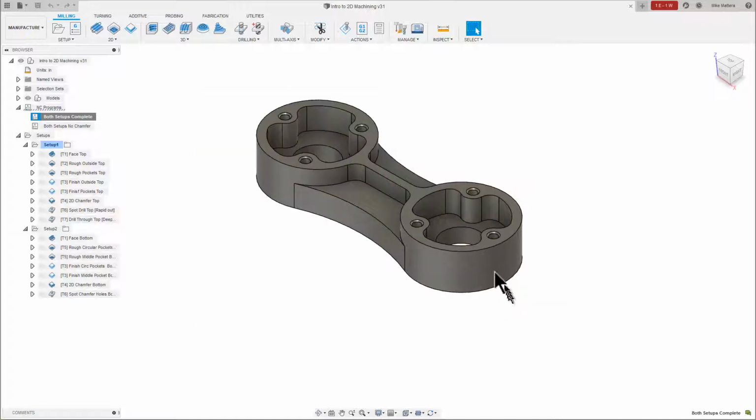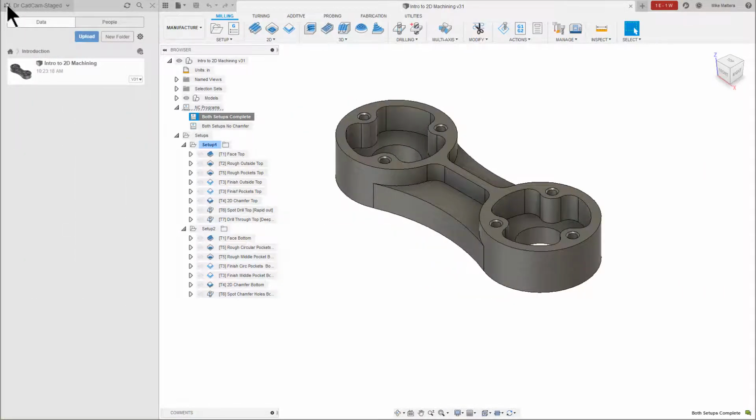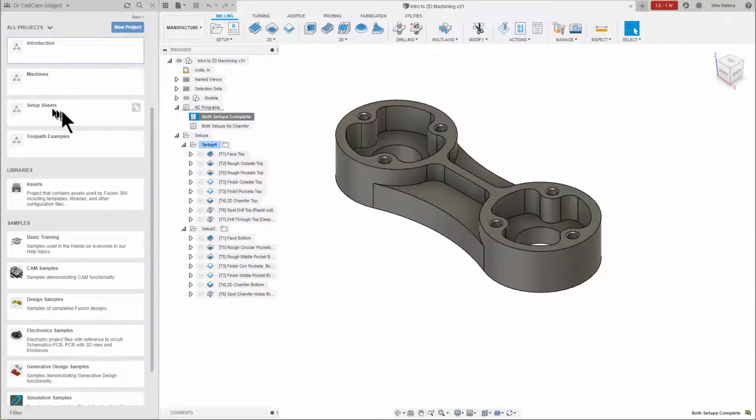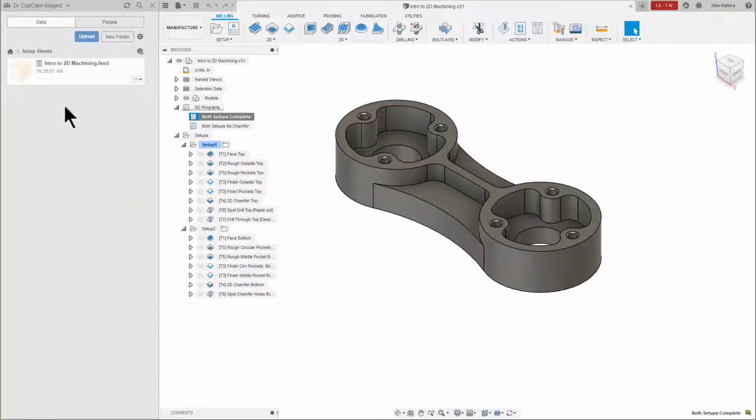Press the Show Data Panel icon in the upper left. Press the Home icon to return to the project lists. Click to open the Setup Sheets project folder. There, you can see the Fusion Setup Sheet document, .fssd. Double-click the .fssd file. This will open your web browser and go to your Fusion Team location.